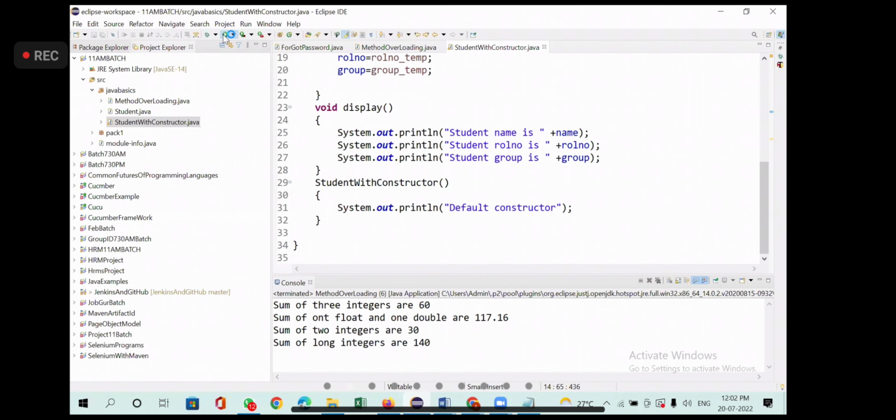Okay, just try to run the same program. It will execute the default constructor. Why is it executing in the last?